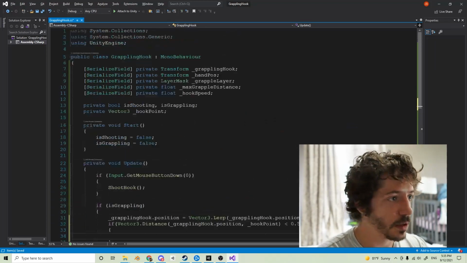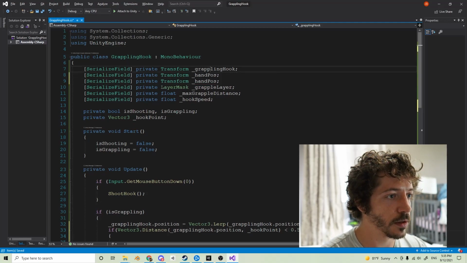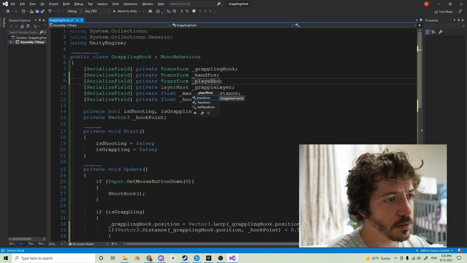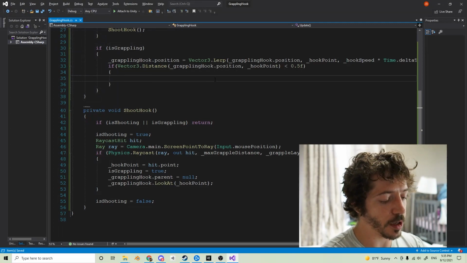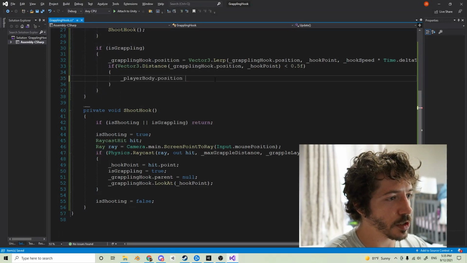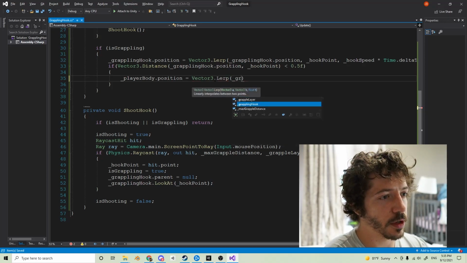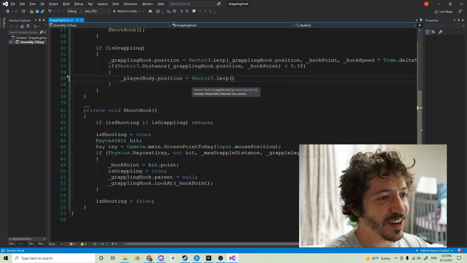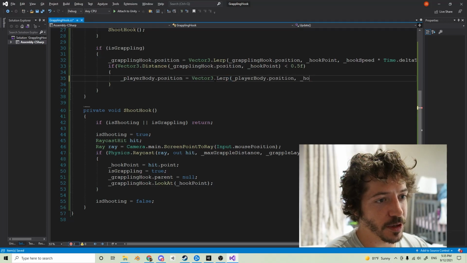So let's get a reference to that as well. We'll put that up here with the other transforms. We'll say player body. Okay, so we want to send our player body there. So player body dot position is equal to Vector3.Lerp. We're going to get it to our grappling hook dot position. Then we're going to send it to our hook point. No, we're going to take our player body dot position, sorry. And we're going to set it to our hook point.